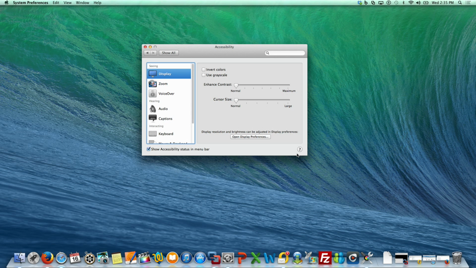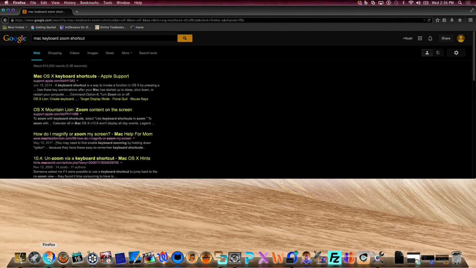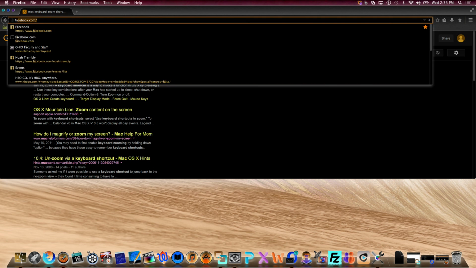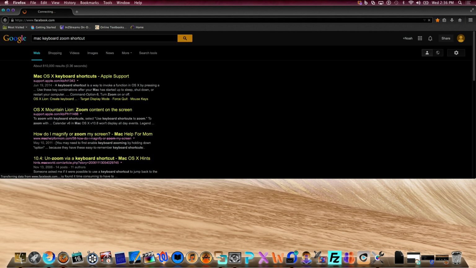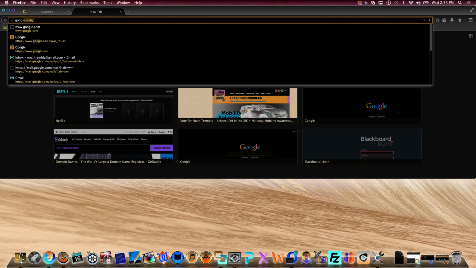The settings under this are pretty much self-explanatory, but I will show you what they do. Invert colors does this. And I got Google and Facebook already loaded in my browser. I'll bring those up really quick. Here is Google and here is Facebook. Facebook almost looks better this way.